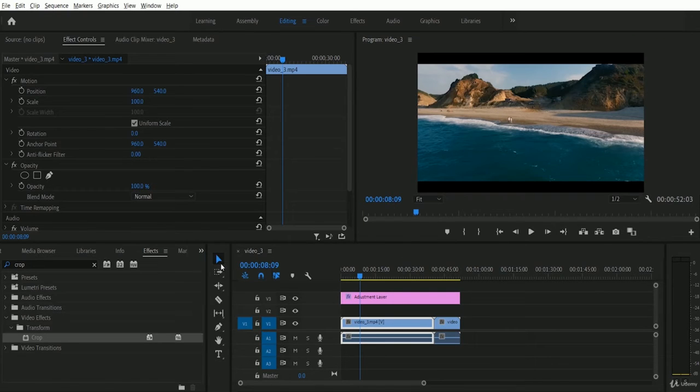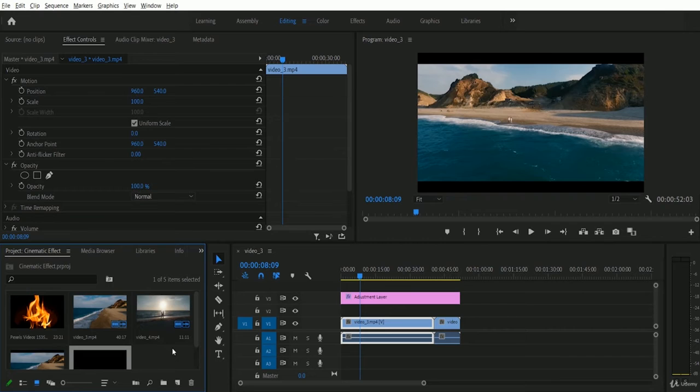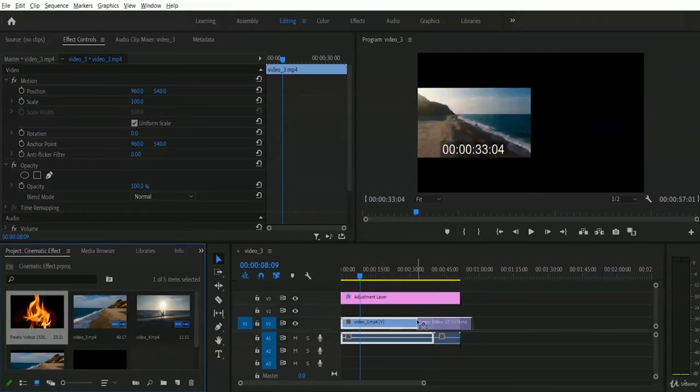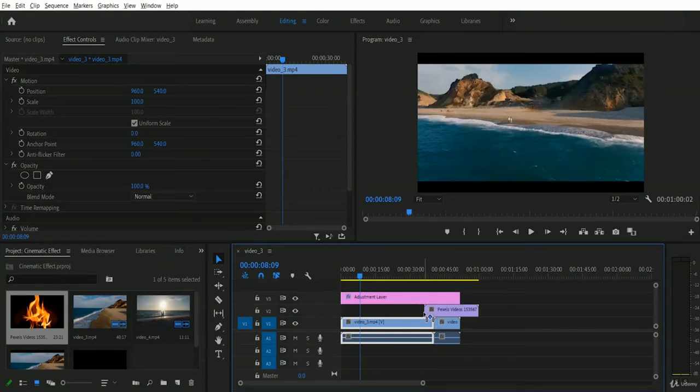Here is the project panel, and I added a Pexels video, and this is the video about the flame, and I am going to place this video footage on our video track. So let's drag and drop it. Okay, cool. So let me place the indication bar here.